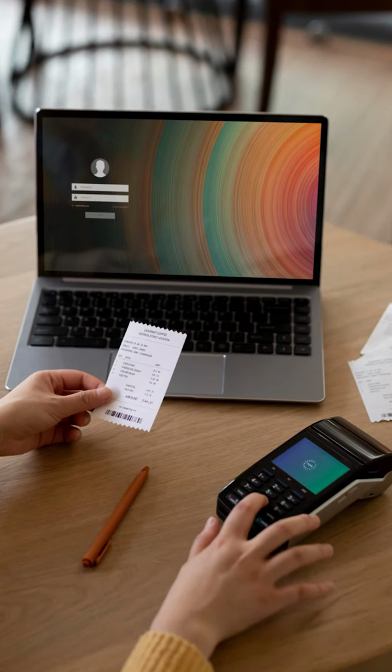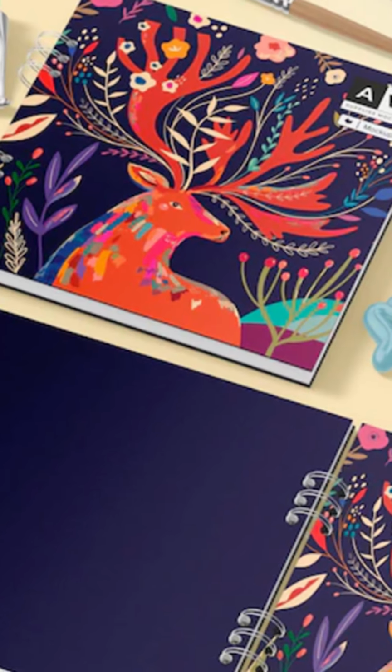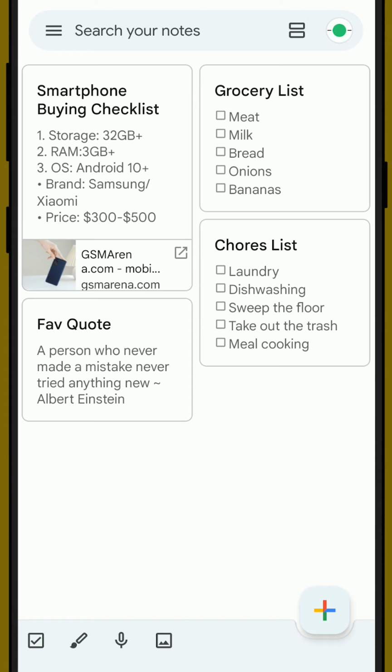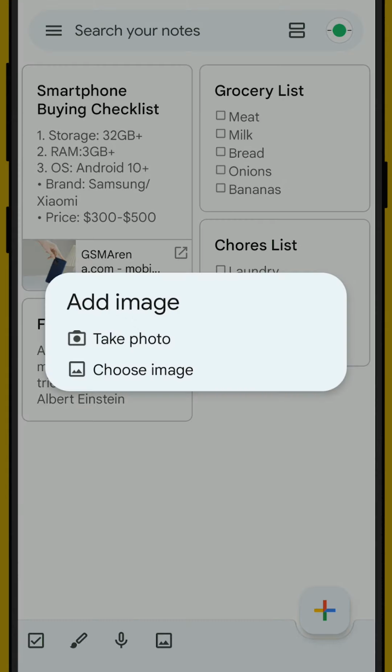Keep allows you to save images such as a receipt or art as notes. To create an image note, tap on the image. Here either take photo or choose image from your library.